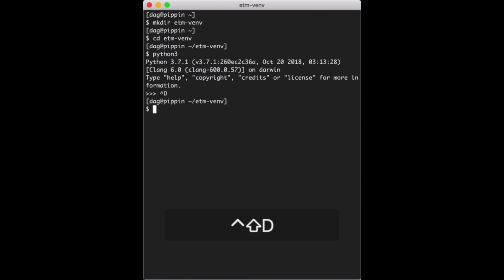Cancel the Python interpreter. So we use Python 3 to install the virtual environment. And here's the step for doing that. -m, use the module venv. And then call the environment env. This will create a subdirectory in this directory called env, and all the goodies will go in there.